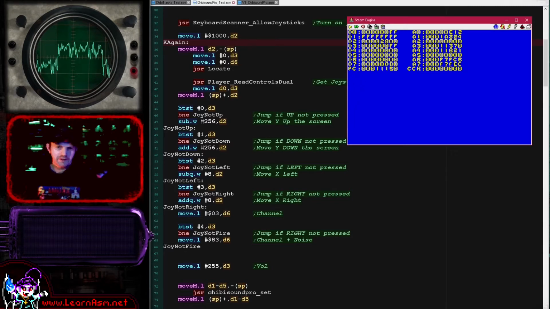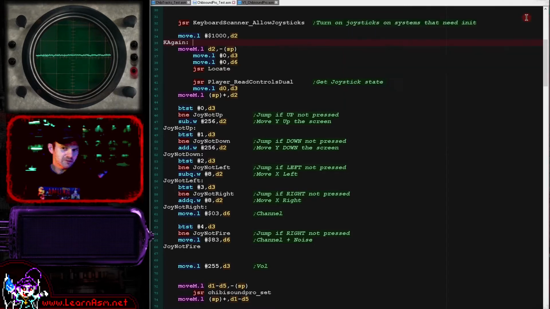Okay, so this is my testing routine, and basically if I use the joystick up and down here, I can change the pitch, and if I press the fire button, I can turn the noise on and off. And this is designed for me to test the driver and also to set the frequencies.